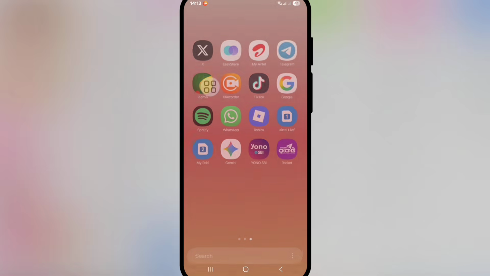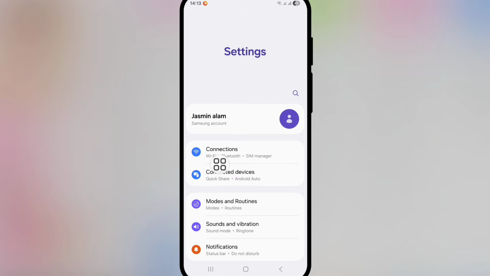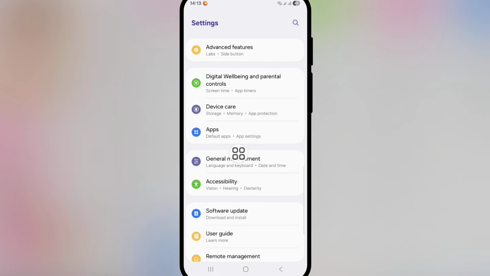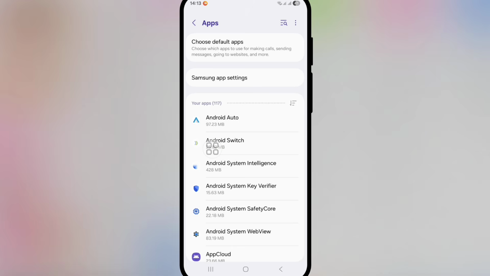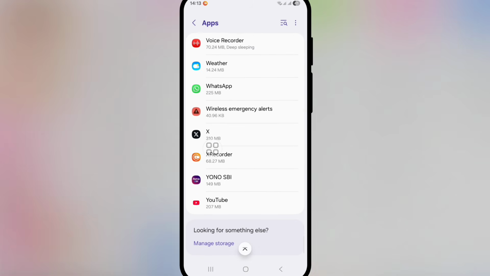For fixing this problem, first of all, go to settings. Now scroll down and find apps option. Now go to apps option. Now find YouTube from the app list. Now tap on YouTube.